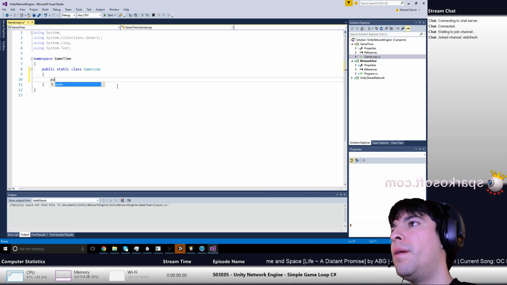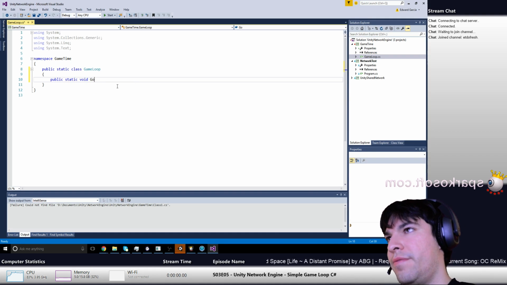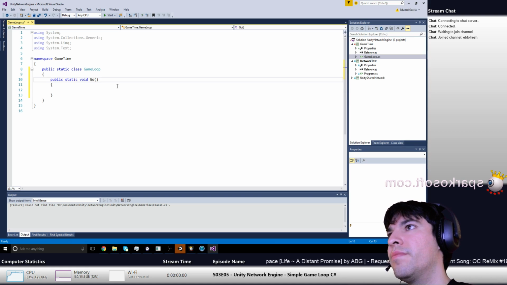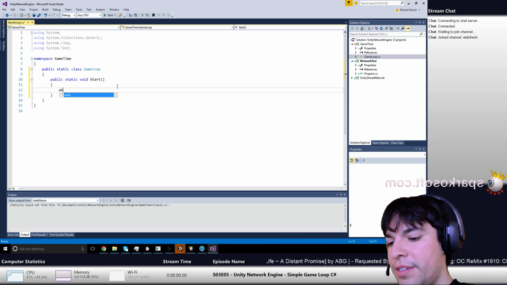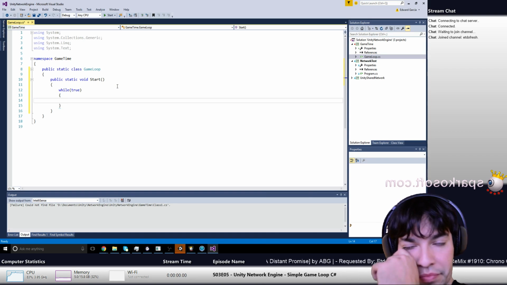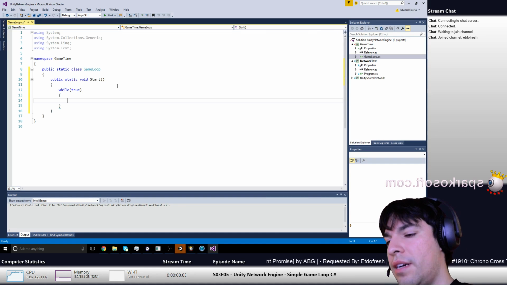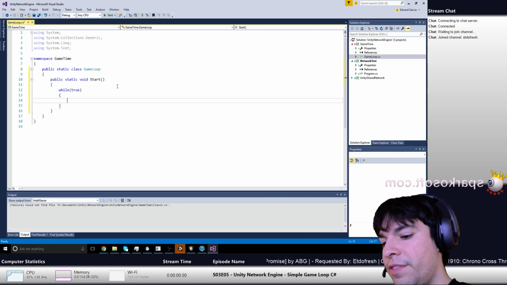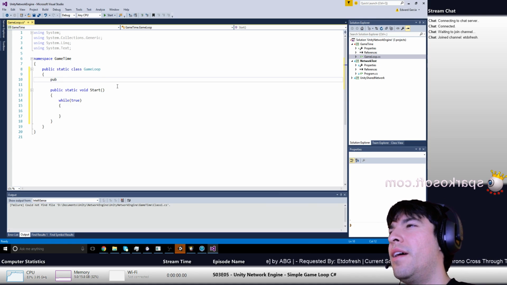So we'll have a public static void go. And instead of go, we'll just say start. So what start will do, for now, while I'm trying to figure this all out, is while true. While true, we'll do a few things. And we've got to make some updates here.